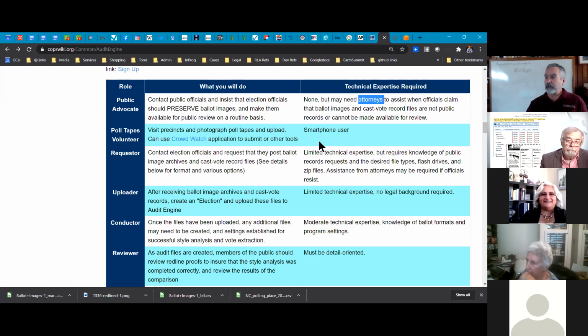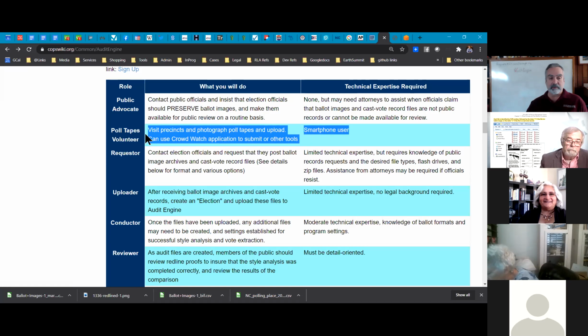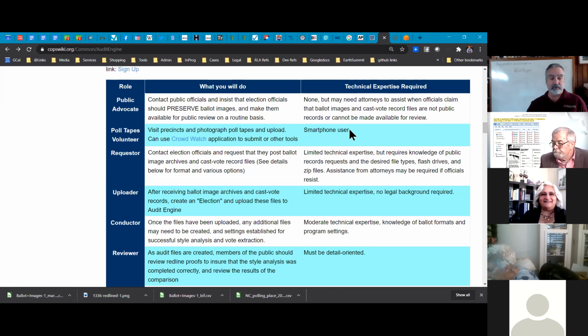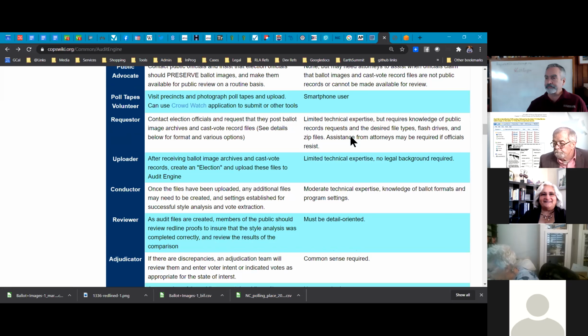So this is something that's going to happen on election day. It doesn't take a lot of high technology, but you do need to have a smartphone or some way to take pictures and then upload them. Next thing is a requester.